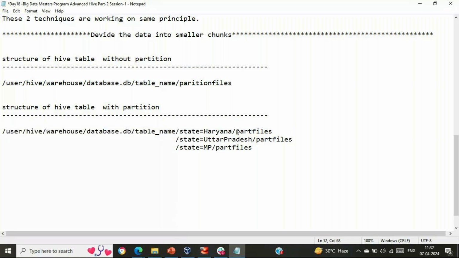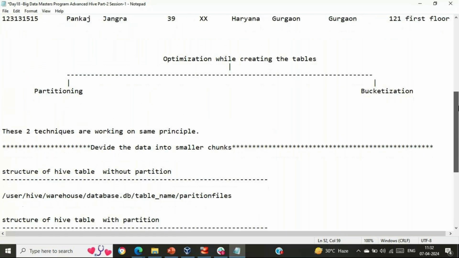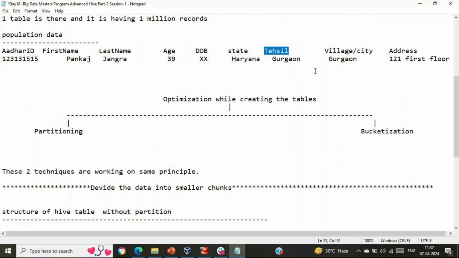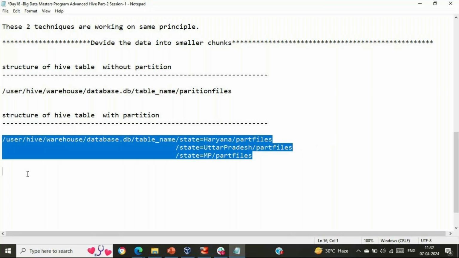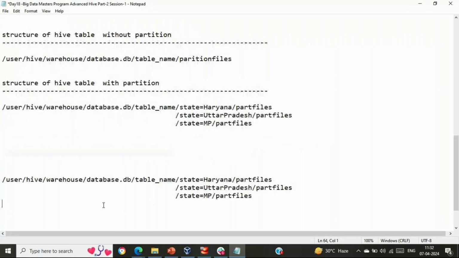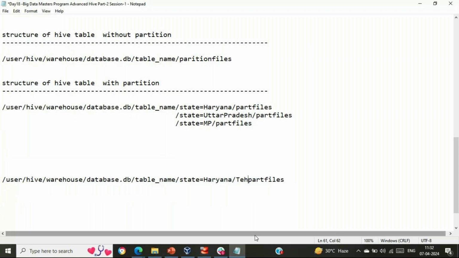What you can do, say over here, tehsil. Based upon the tehsil, I'm going to do the partitioning. So tehsil is equal to Gurgaon. Let me copy and paste it for better visibility. So what will happen at that moment? Say another partition, tehsil, and tehsil equal to Gurgaon.